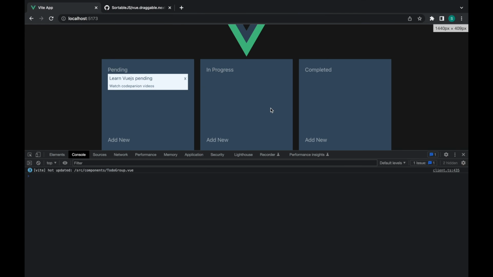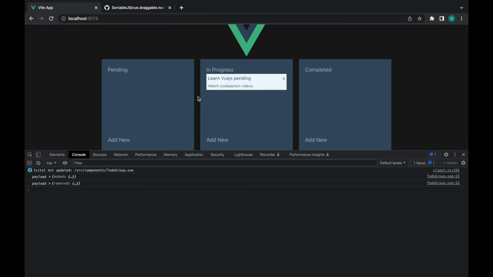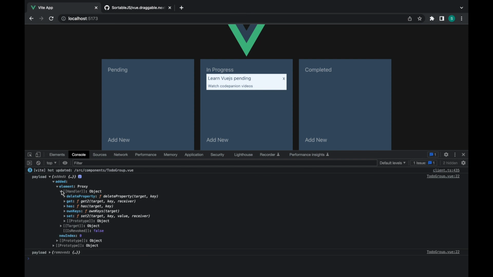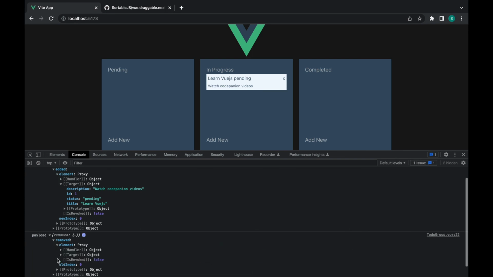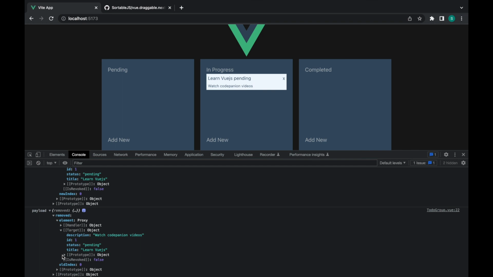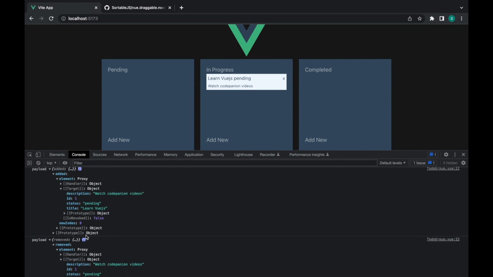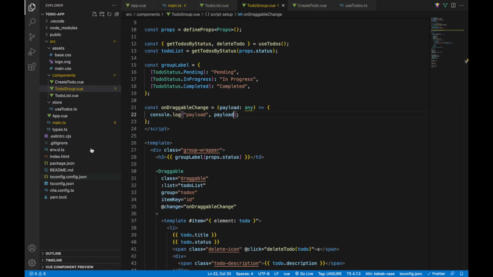So let's console log the payload to see what we get. When we move the to-do item from pending to in progress, this event is fired twice. So in the first payload we have the added property, and then we have the element, and we have the status pending. Also we have the removed payload with the same to-do item. So we can use one of these objects to update to-do item with the proper status.